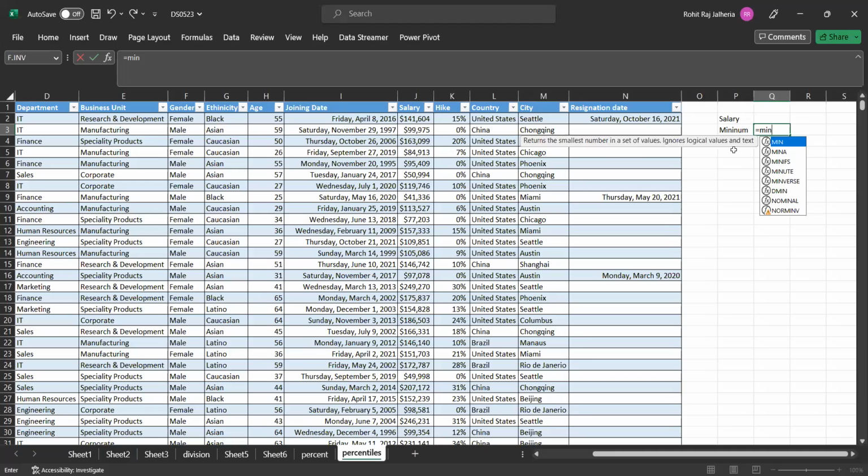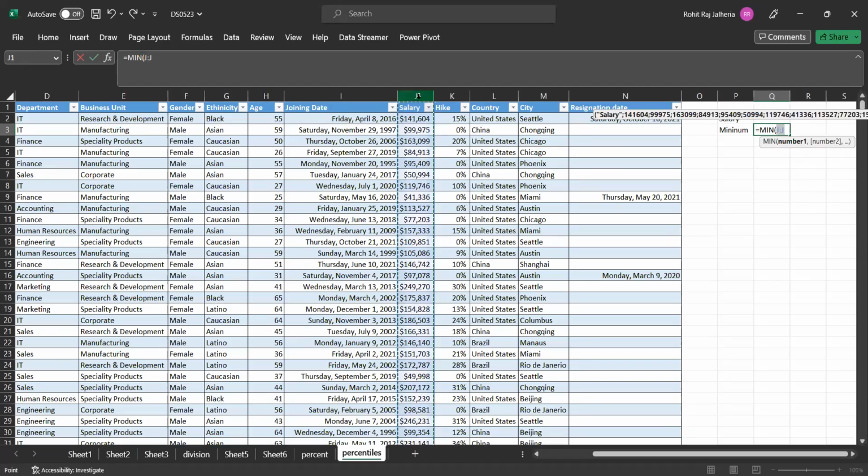It ignores all the logical values and text. Right? If you go through this, it clearly says it returns the smallest number in a set of values. This is the minimum function. Let's execute this. Let's pass the complete salary column here. Right? Let's close this bracket and execute it. So 40,063 is the minimum salary any employee is receiving.